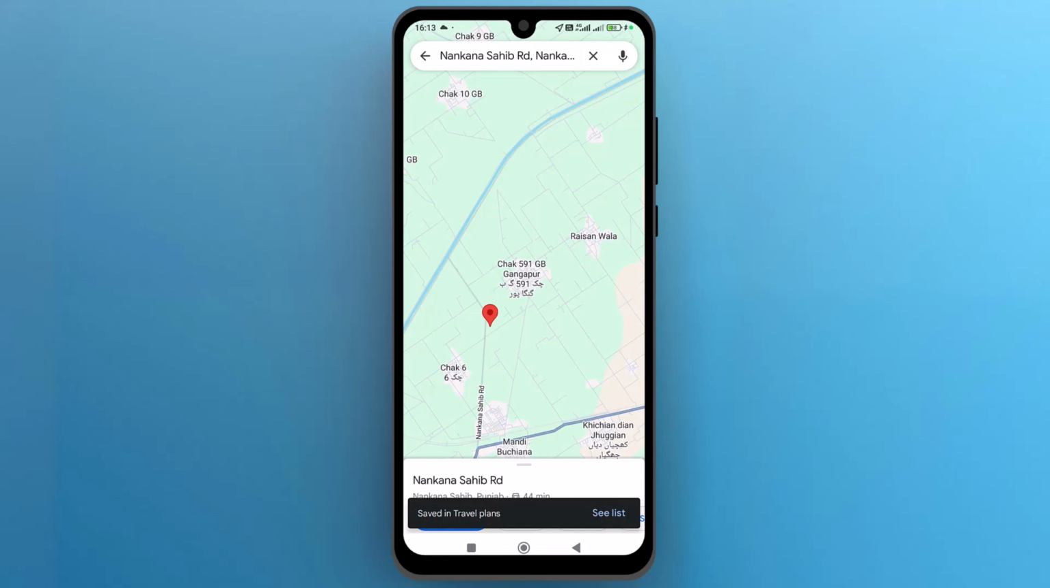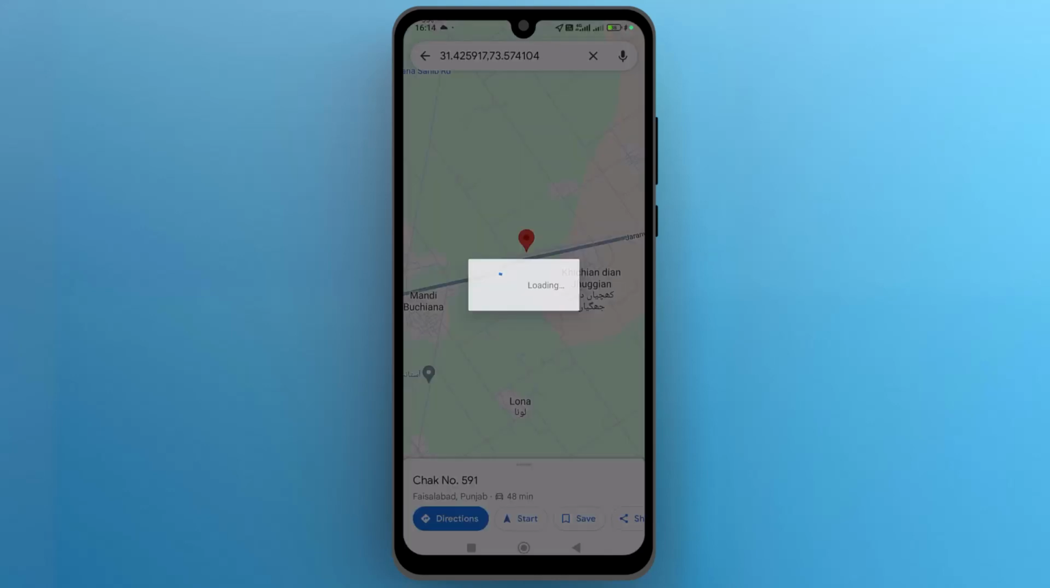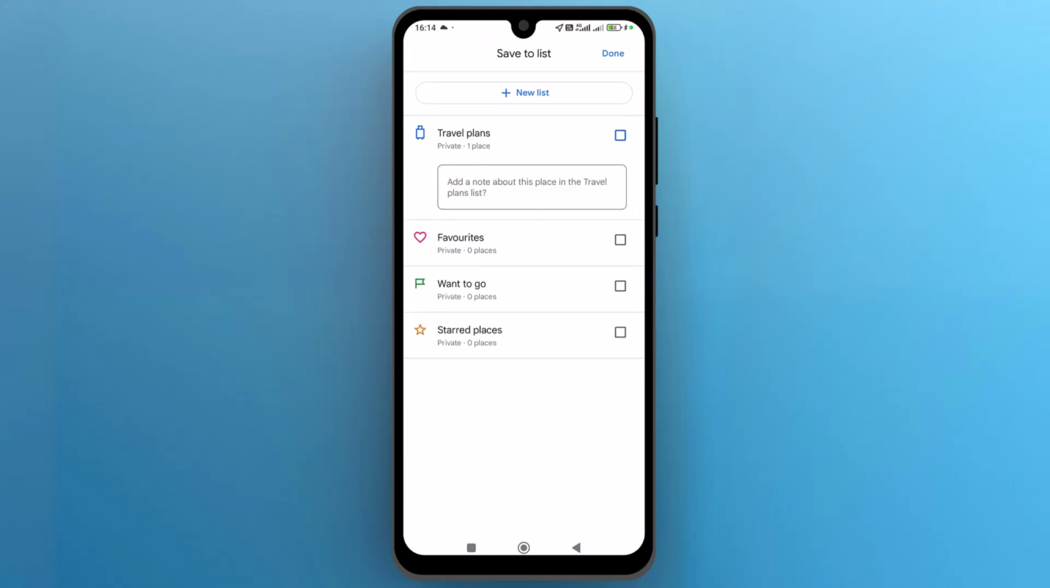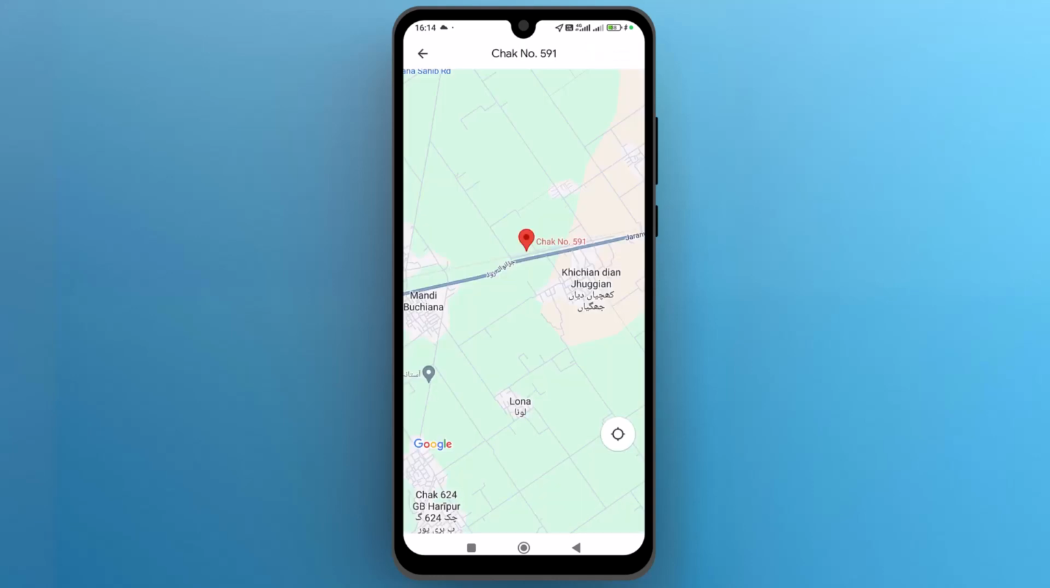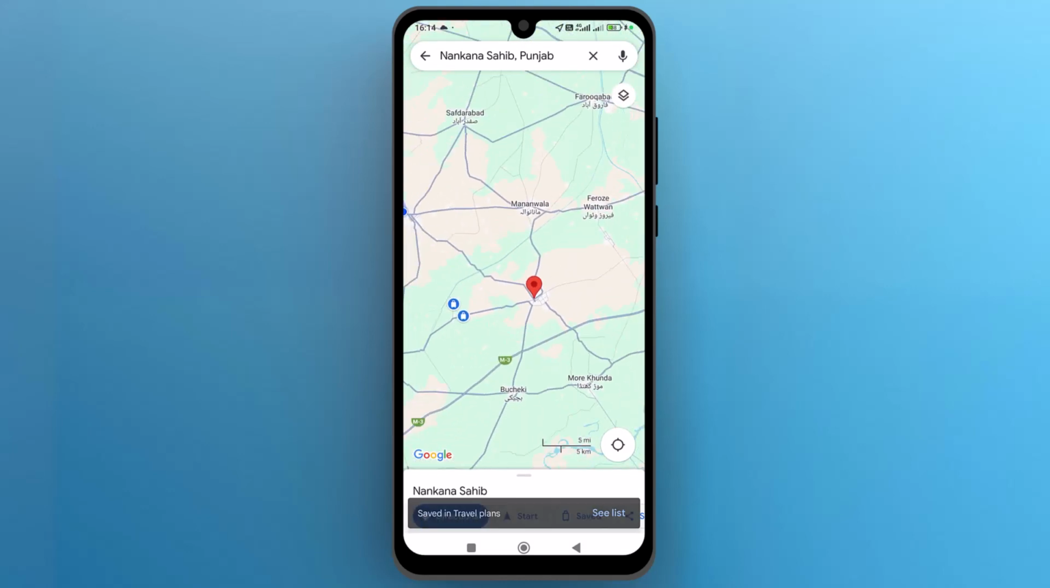Now let's select another location. Tap on the target location and again tap on save. Select the list where you added the previous location and tap on done. Now in the same way, you can add multiple locations to the list and all the locations will be visible when you open the map.